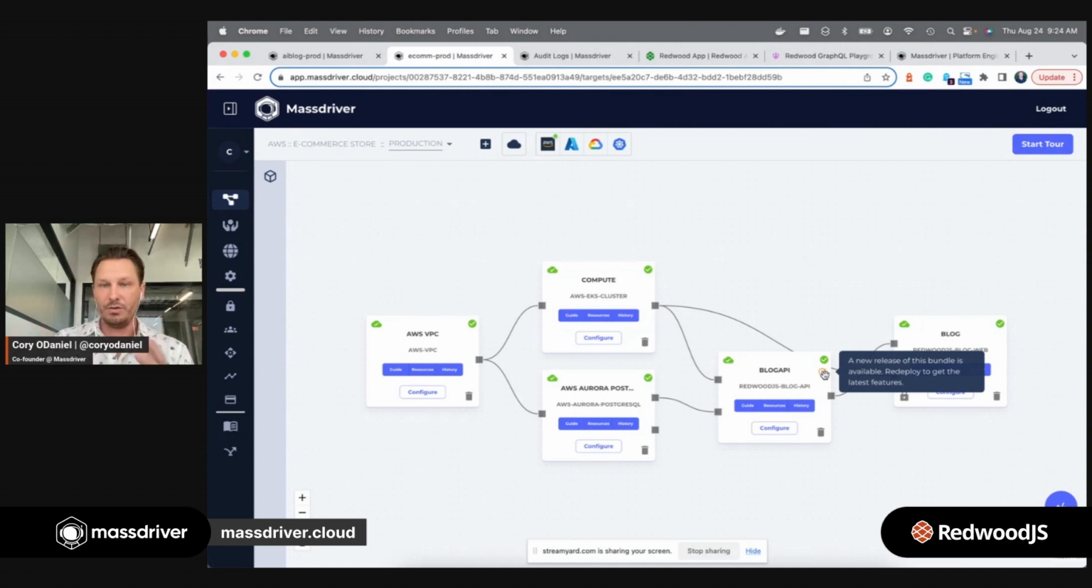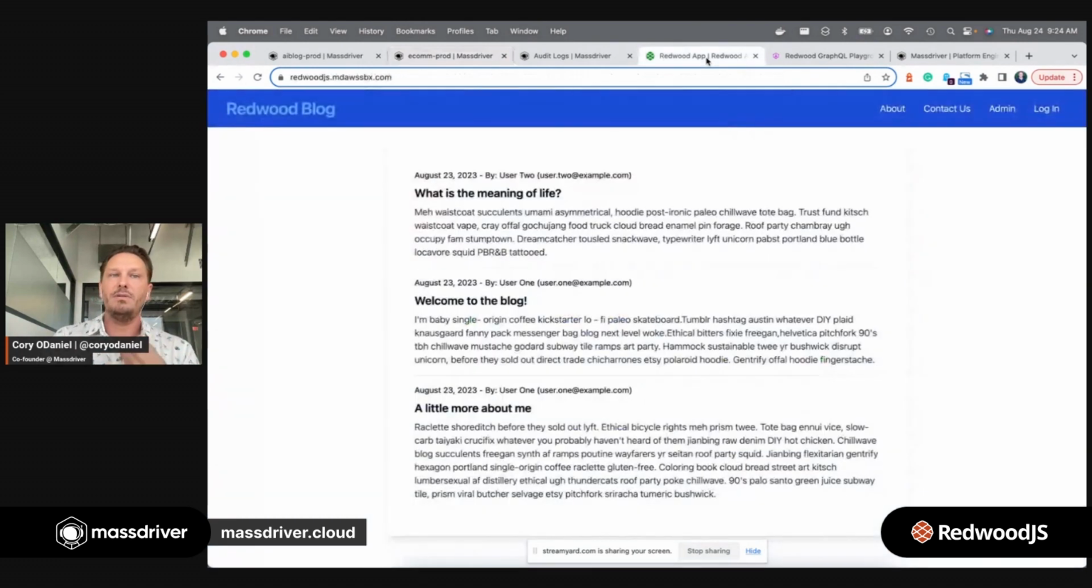The diagram is the source of truth. If we switch back to the application, you can see we've got TLS and DNS. All of the name registration and certificate management and refreshing those certificates is all handled by MassDriver.